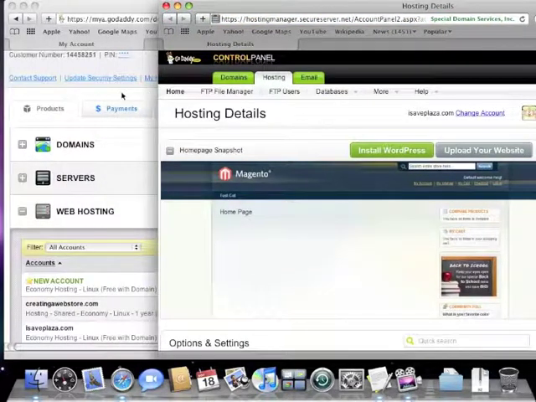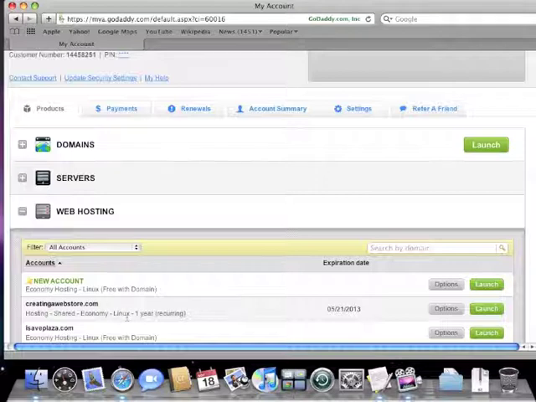Also, if you haven't noticed, I'm on a Linux shared hosting plan. I'm basically installing PrestaShop on a Linux account. Now, if you have Windows installed, I don't know how that will work for you. So you will probably want to have the Linux OS installed on your hosting account.